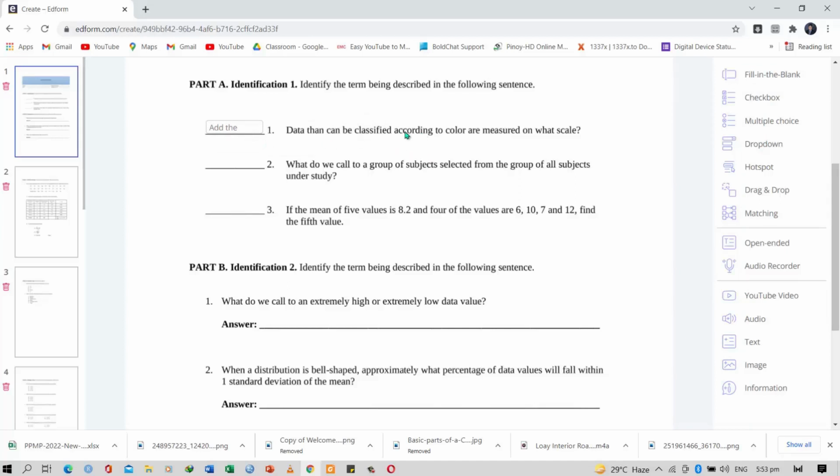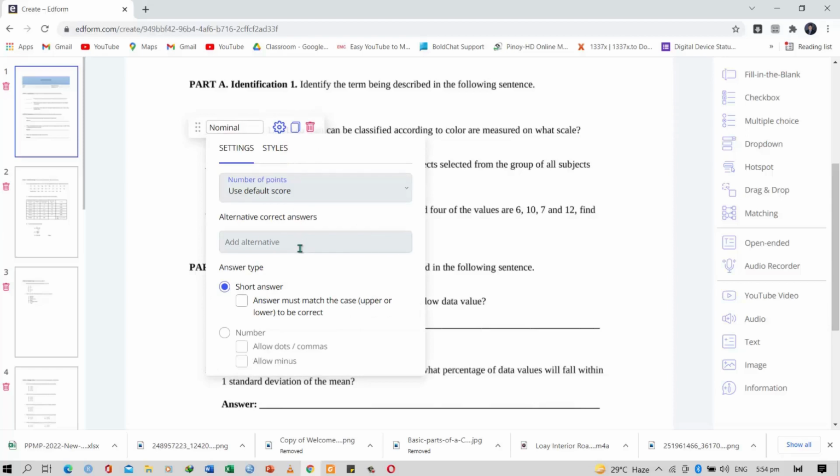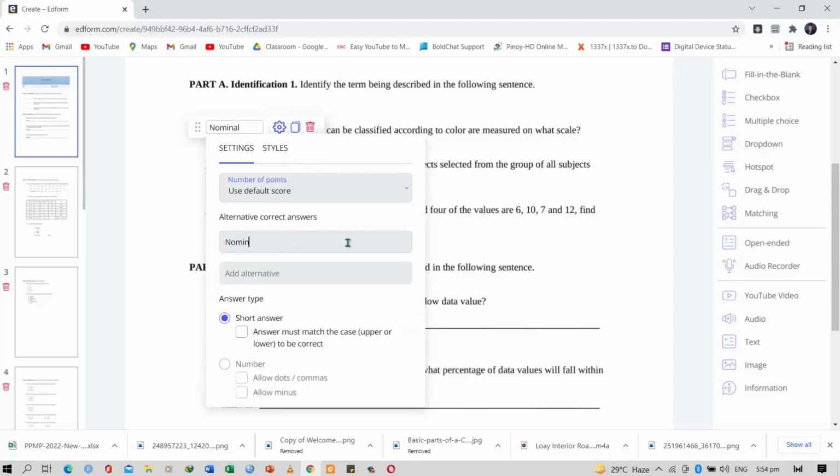Then here, since it's already part of the worksheet, we can have it auto graded already, then we can have the answer. Just put the answer, nominal. So that is the answer. How about if you want to put another alternative answer? Then you can have it here, put alternative, for instance, nominal scale.